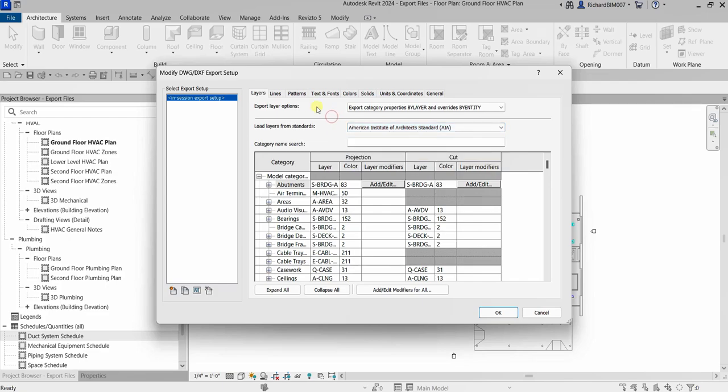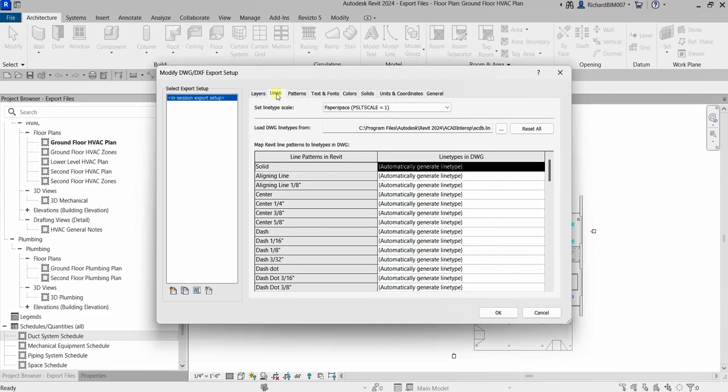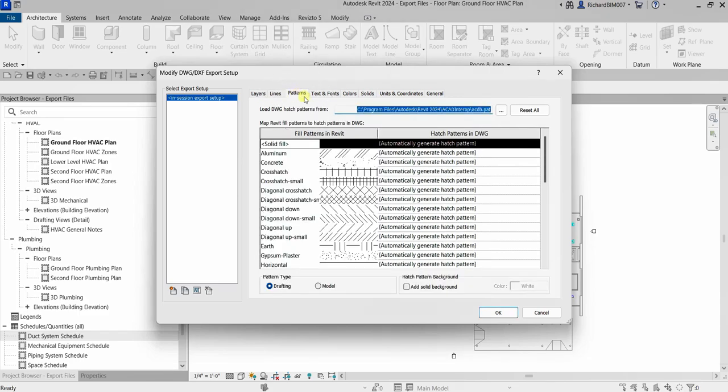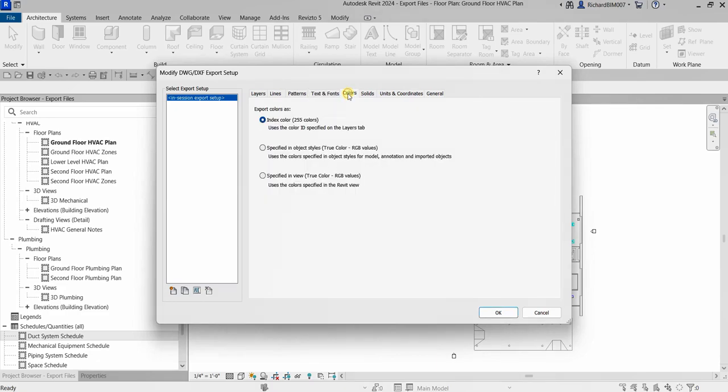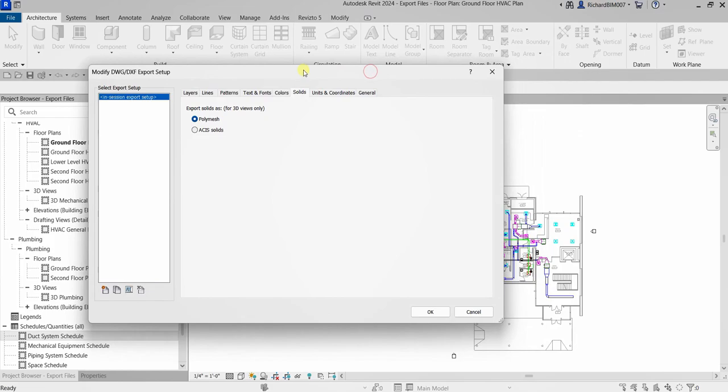All right, so aside from the layers, you can also specify here the type of lines you will be exporting, the patterns and text and fonts, the colors, solids. By the way, if you want to export your 3D model into a solid model, make sure you change this to ACIS solids, okay? Because otherwise your 3D model will just become a poly mesh once exported to an AutoCAD drawing or AutoCAD file. Okay, so aside from that, you can also control here the units and coordinates. For the units, you have foot, inch, meter, centimeter, and millimeter. And then you can also control here the coordinate base. So it's either shared coordinates or internal coordinates.